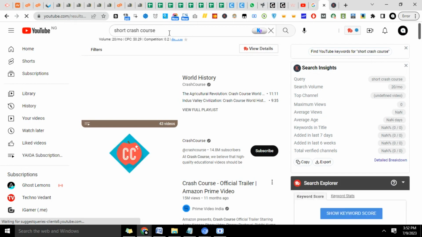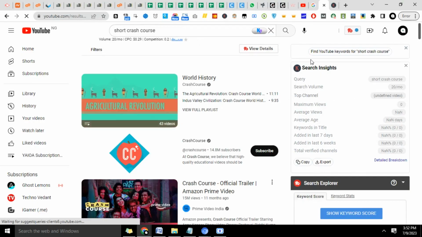So Keywords Everywhere can work on YouTube. Apart from that, it gives you more insight on the right-hand side, as you can see here, search insight. It shows the query and the search, then it shows top channels, which at this point is undefined, then maximum views. Most of this does not really have data.